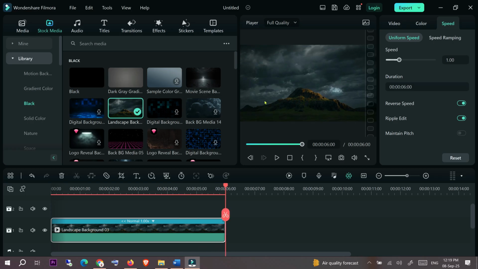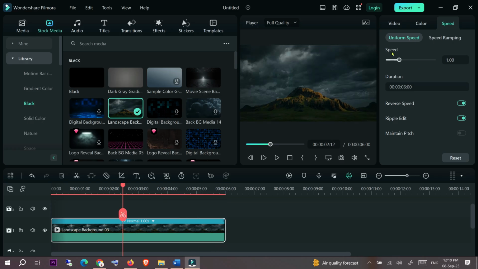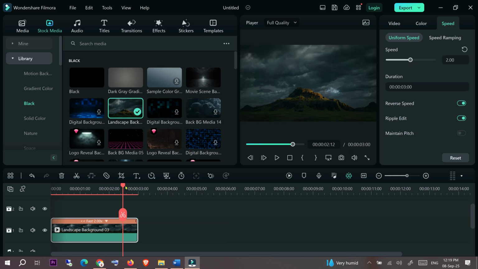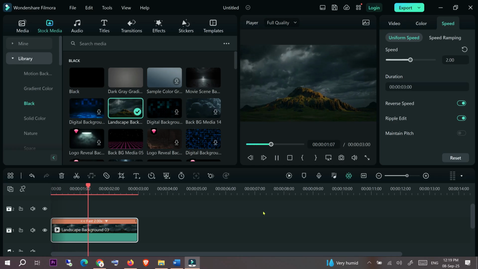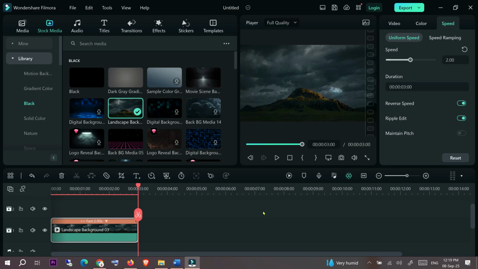So if you want to increase the speed of these clouds, you can see that there is a speed option. You can increase the speed from 1 to 2, and you can also see that the fast speed is 2x now. Now let's play it, and this is what you can see, that the speed is increased.